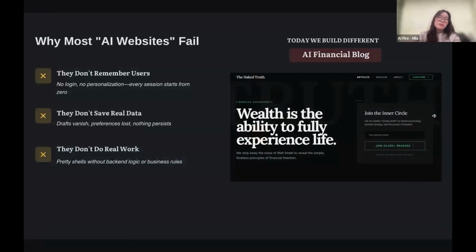Okay, so why do most AI websites fail? A lot of you have complained to me that your website only works in the demo and cannot function as well as a real one. Actually, most AI websites are just pretty shells. They look nice but they don't remember their users, they don't have backup data, and they don't do real work. So they are just demos.